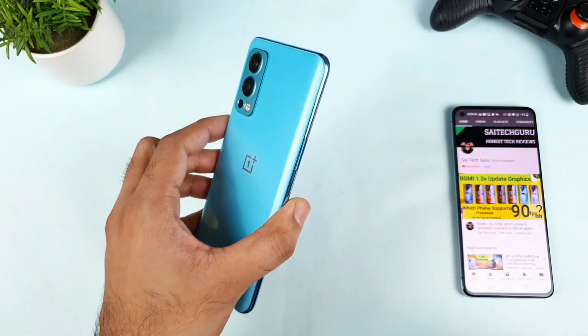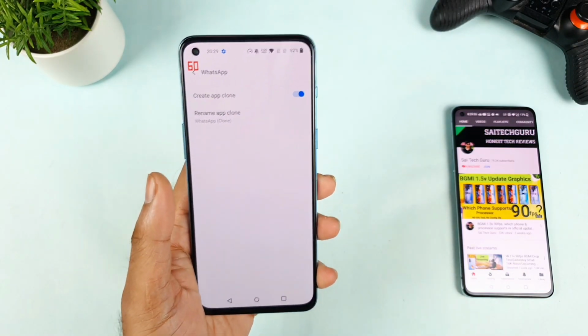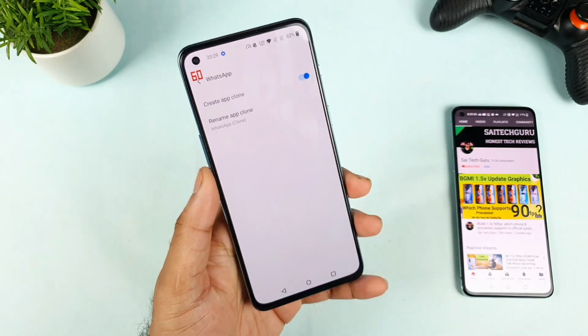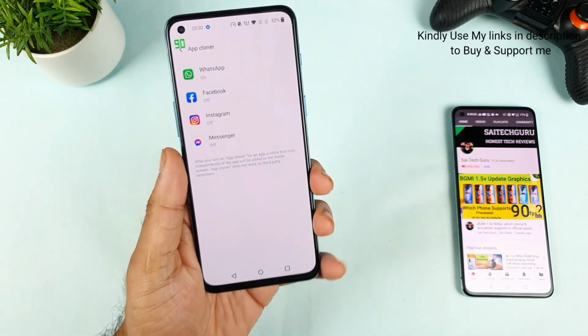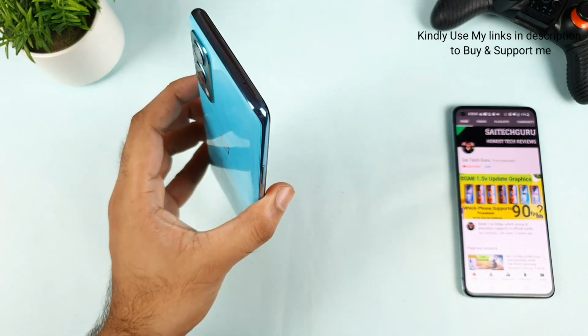So these are the software issues which will definitely be fixed in the future. That is the reason I did say these are software issues. So they will get fixed, but it takes some time. But it's really quick in the OnePlus Nord 2. That's really good. So these are the things which are fixed friends.